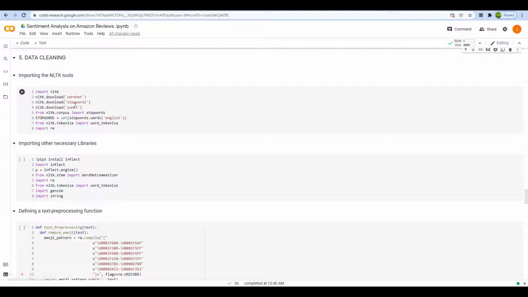Next, we have the punkt, which is a tokenizer, and it divides a text into a list of sentences by using an unsupervised algorithm to build a model for abbreviation words, collocations, and words that start sentences. Then I have a few more necessary libraries to import.